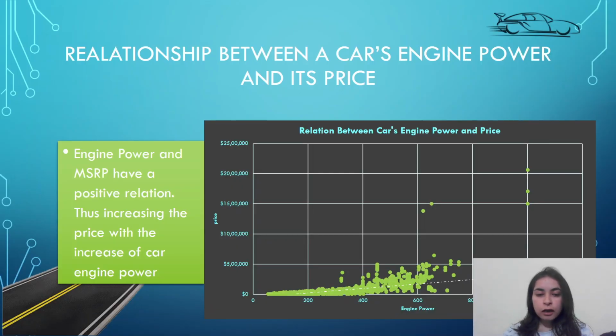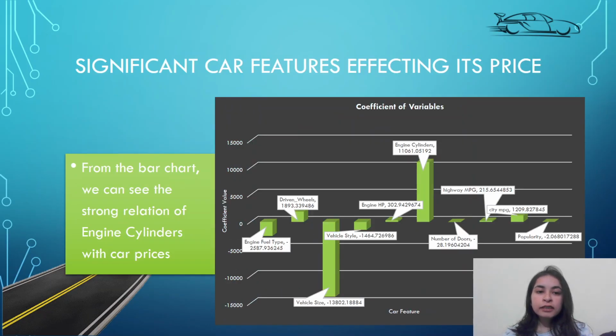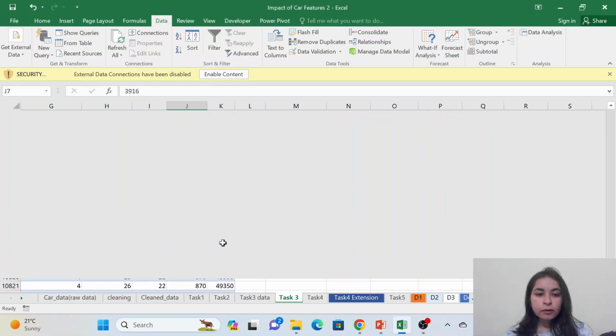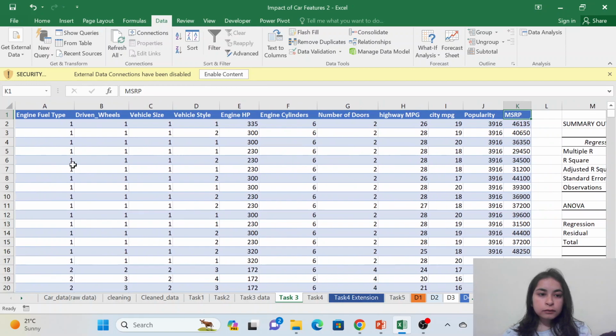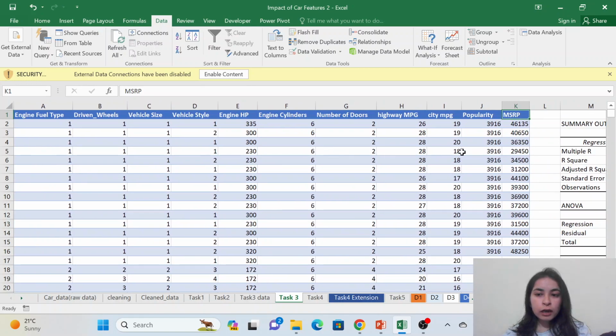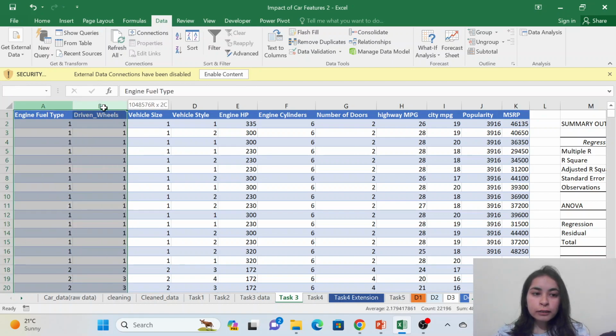Our next task was finding out the significant car features which are affecting its price. So for this we have to find the coefficient of each variable, which we can see over here. These are all the features of the car and we have to find their coefficients. However, these four variables were not in numerical form. They were in text form and I had to convert them into numerical form for the coefficient analysis.